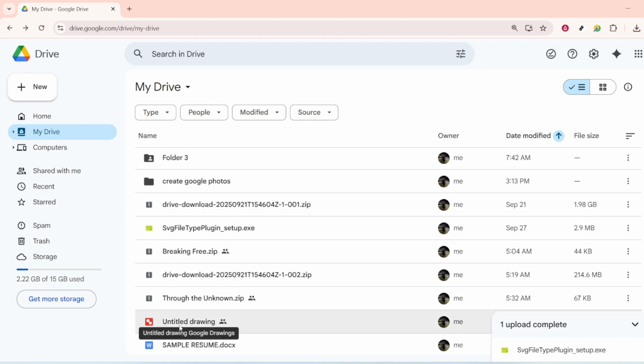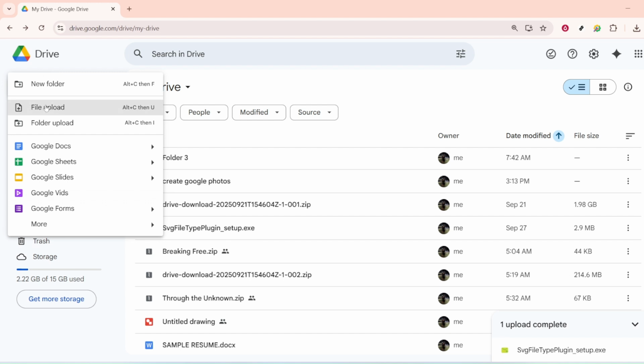Now gaze over to the upper left corner of the screen and you'll see a big bold button marked New. Go ahead and click on this button. Clicking New opens up a small drop-down menu offering you a few choices. In this drop-down, you'll want to choose File Upload.